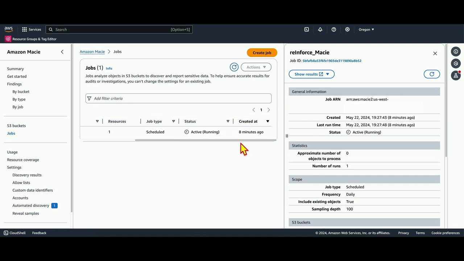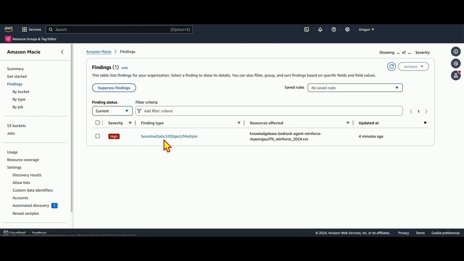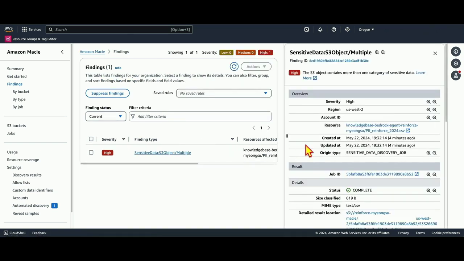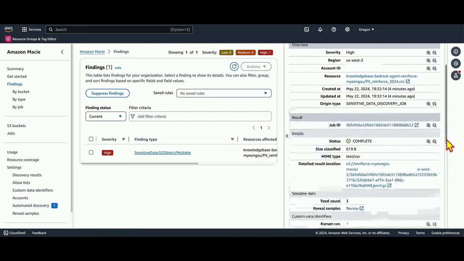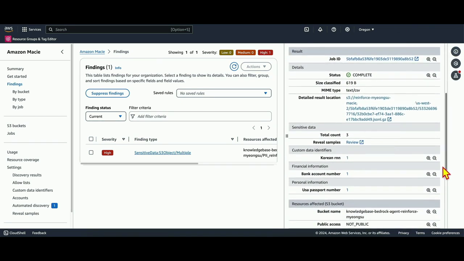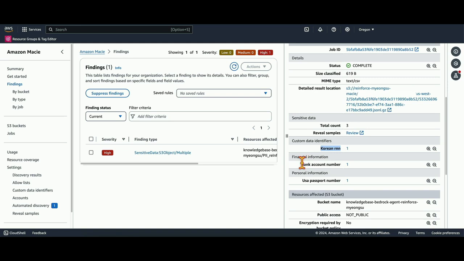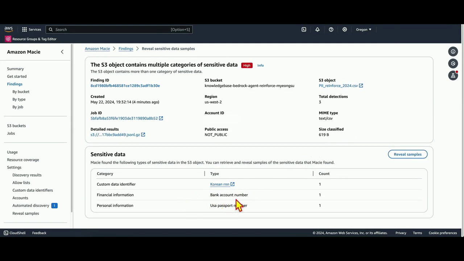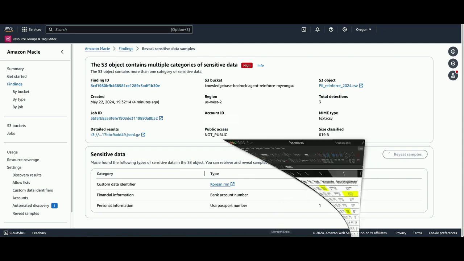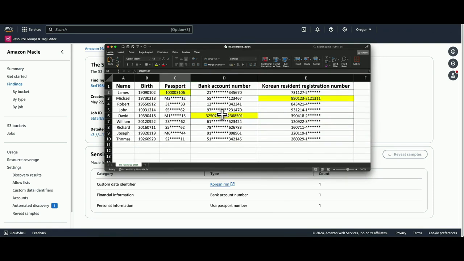You can check the result in the findings menu. You can see that multiple sensitive data items have been detected in this file. If you look closely, you can see the file name containing sensitive data. You can also see that one Korean social security number, one bank account number, and one passport number were detected in this file. Using the reveal samples feature, you can check how many have been detected, and you can easily check the actual data. You can see the data in the file and the result data are the same.